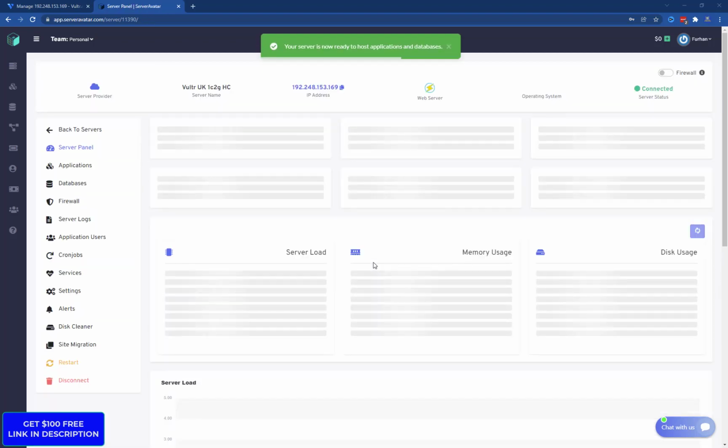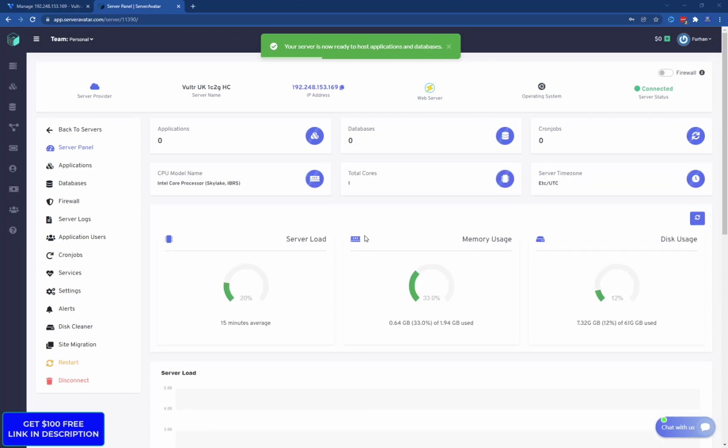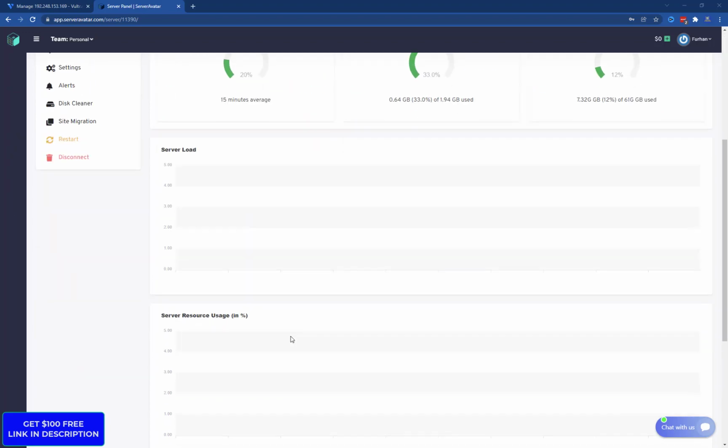Bish bash bosh, and we're done. Okay, so here we go. We've got 2 gig, Intel Core processor, Skylake, 1 core, UTC, and so on.